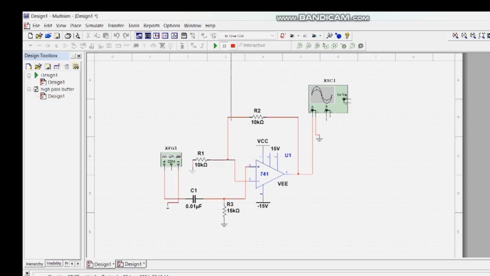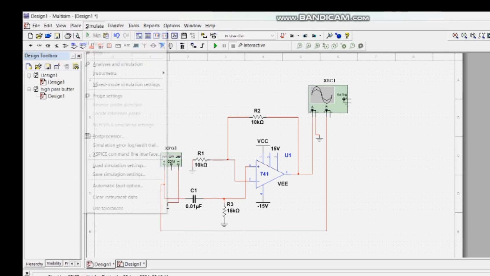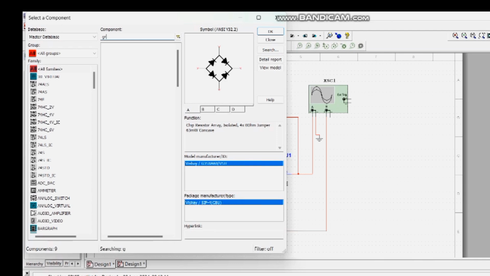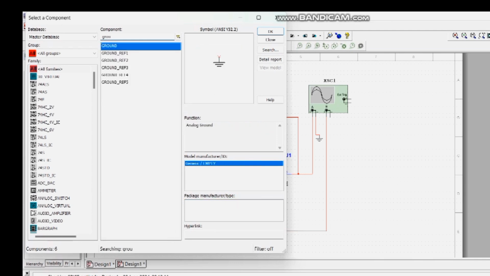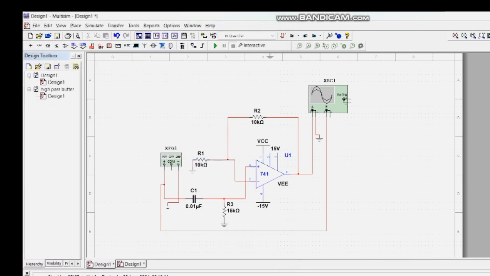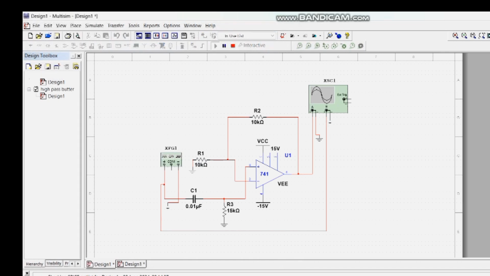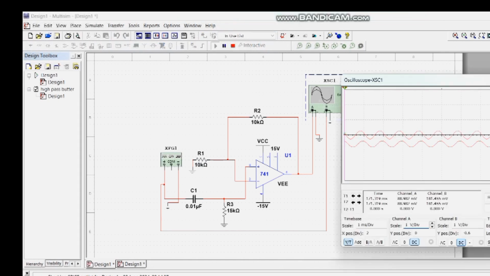To see both input and output, let us connect channel B to the frequency generator or the function generator. Both are the same. So now I am connecting the channel B positive terminal to the frequency generator and the negative terminal to the ground. For the ground I have to select Place and then Components and then search for ground. You can get the ground. Just click OK and then drag it and connect it to the negative terminal of channel B. Thus it is completed. Now if you run and simulate it, you can find both the input and the output.